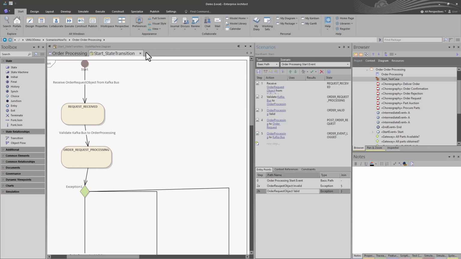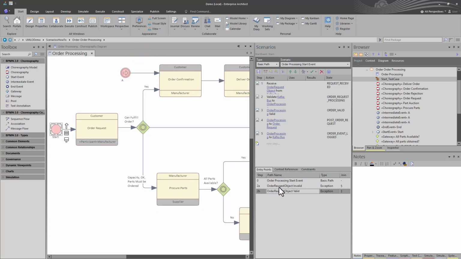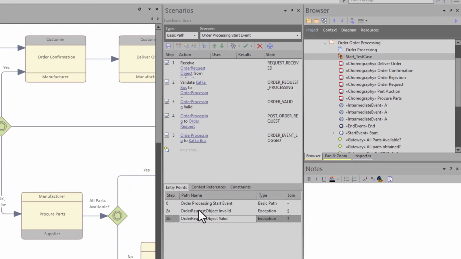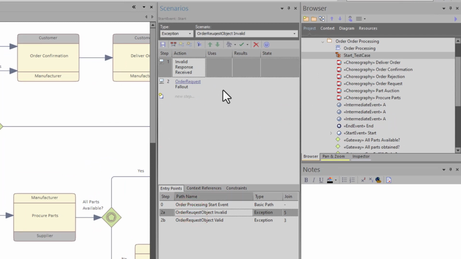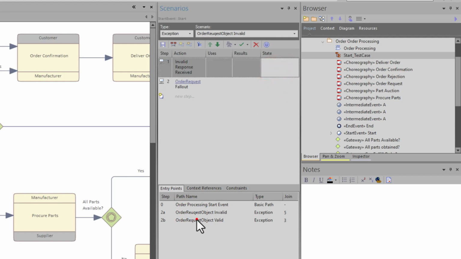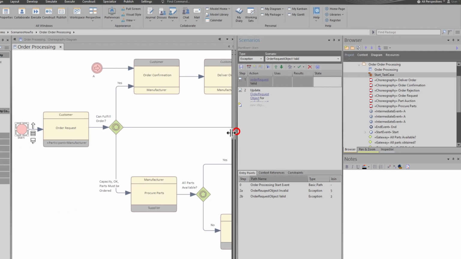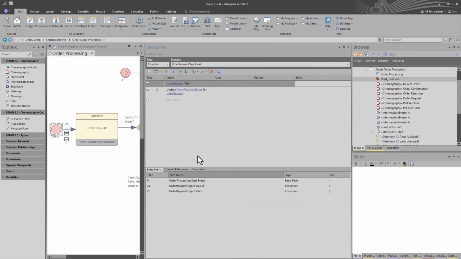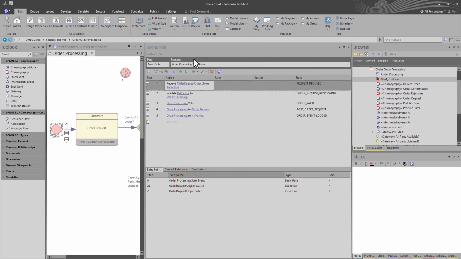So what we're going to do is close this, and open up the very first exception that's in here. You can see that there are no states, right? So we want to have states. So let's look at valid. Again, they're blank with no states. So we're going to populate the states for these exceptions that are coming off of the basic path called order processing start event.